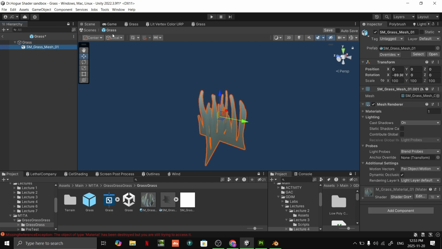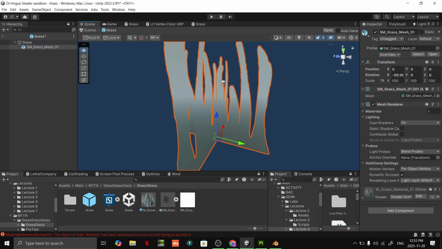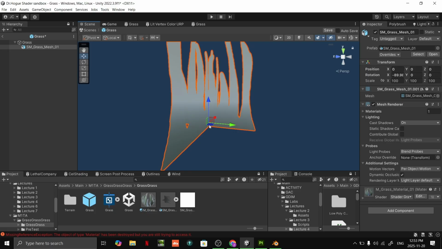And you will see, because we set the pivot near the bottom here, the pivot is right there. If I set it to pivot up here, just to view, you can see the pivot is right there.